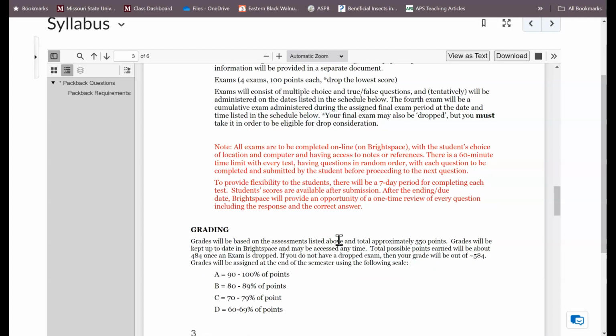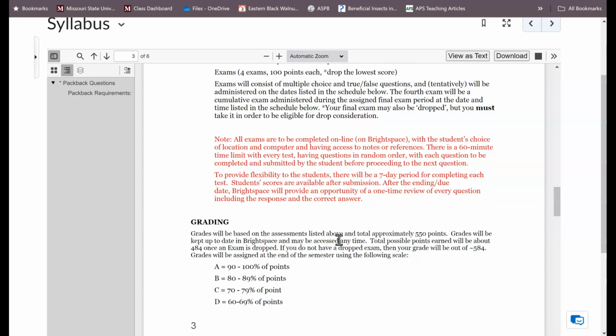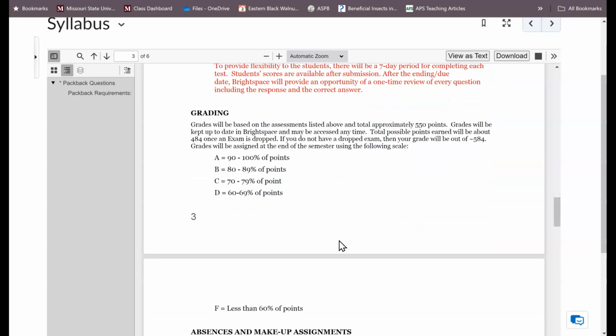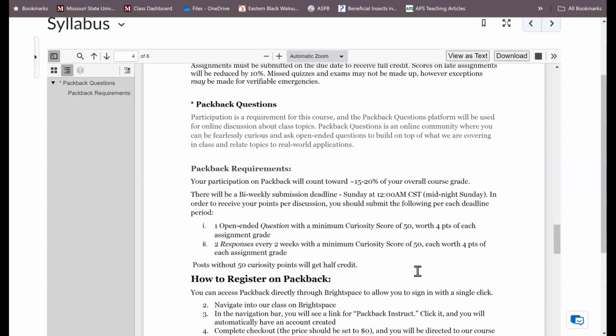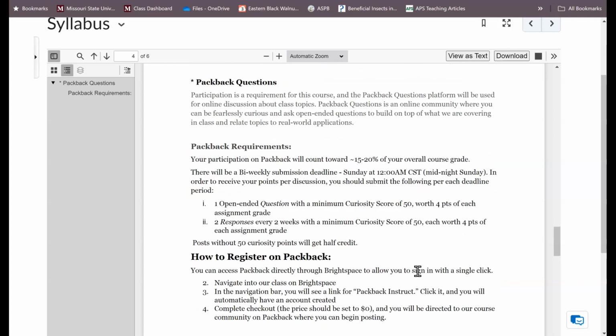You can read this information on exams. The grading is simply a percentage of the total points. You can read through this paragraph. Instructions for PackBack, and I'll show you here how to get to it quite easily so that you don't need to do most of this. But if you're ever wondering about PackBack requirements, this is a very important part.